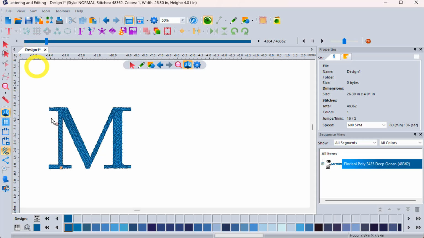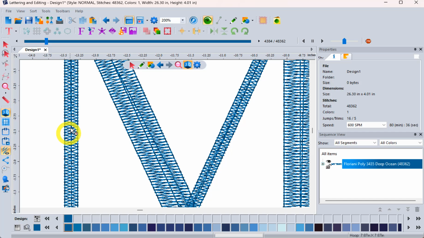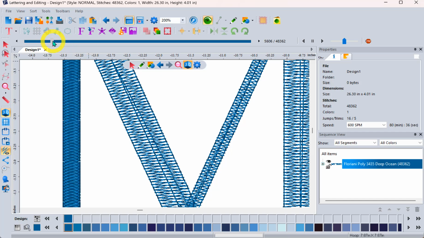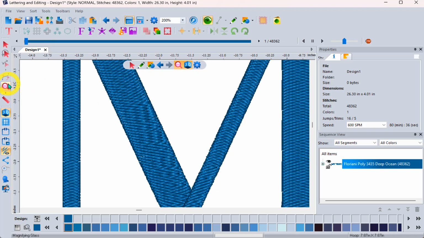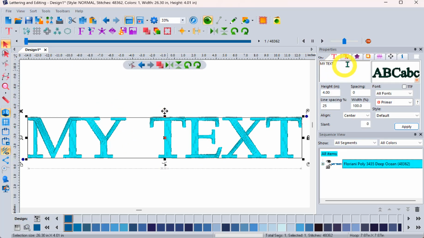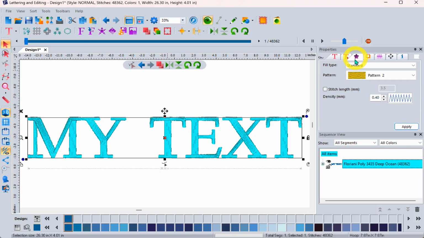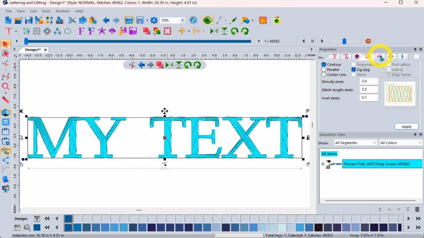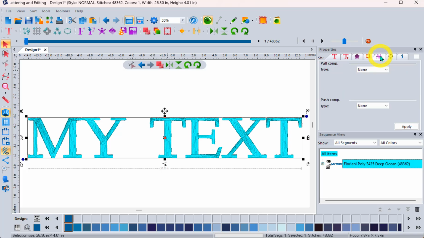It helps to fill in the letter with an open sort of layer of stitching, and that way when your cover stitch comes along, it's nicely supported on top of the fabric, and it makes your text look nicer. So in addition to the tab for the fill style and the tab for the underlay style, there is also a tab for push and pull compensation.